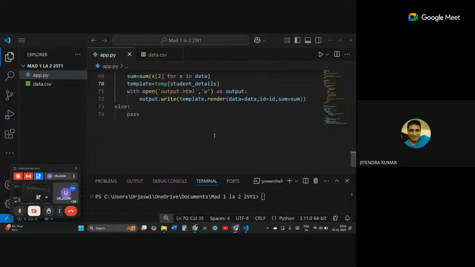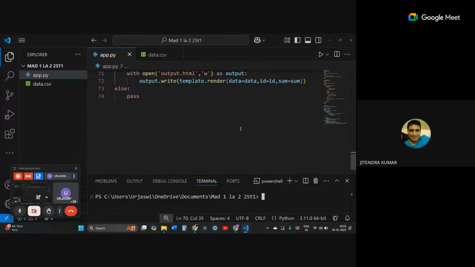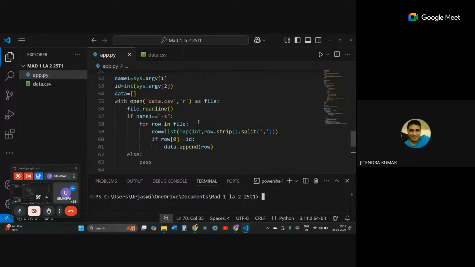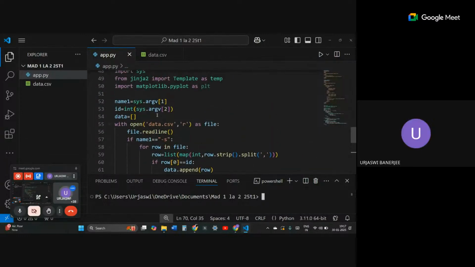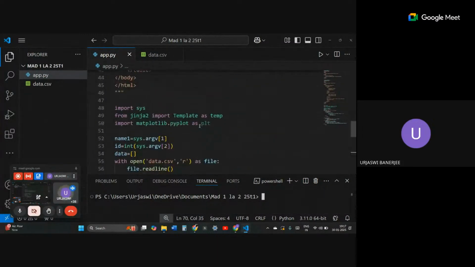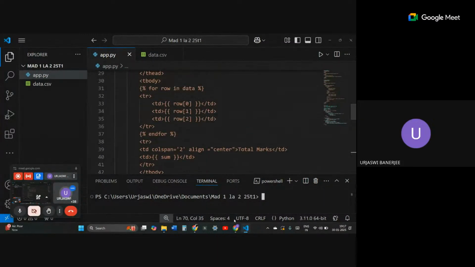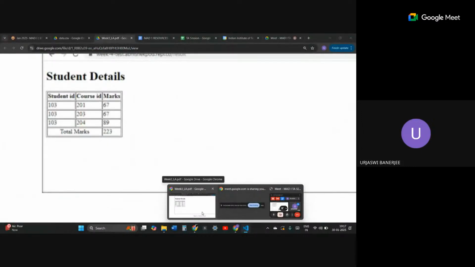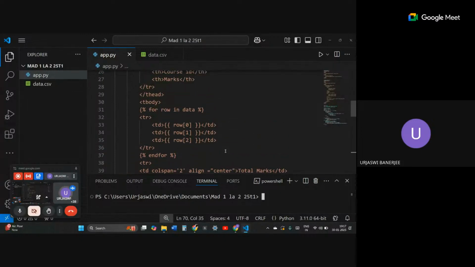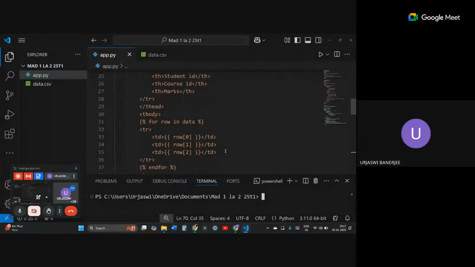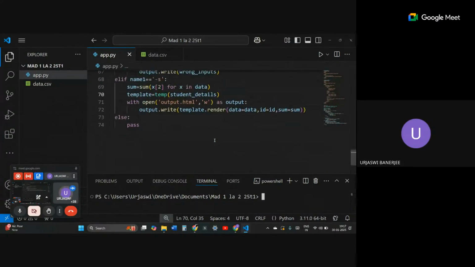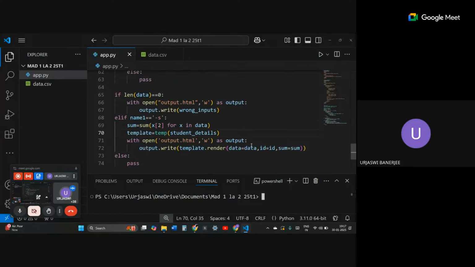Ma'am, I think we are not using id anywhere. Yes, we are, in the template, id equals to id. In the template, I think we have to pass id. Student id equals to id, course id equals to id. We have to pass it like that, right? That is why we need to take the id. We need all of the three rows, so that is why I'm passing the id.